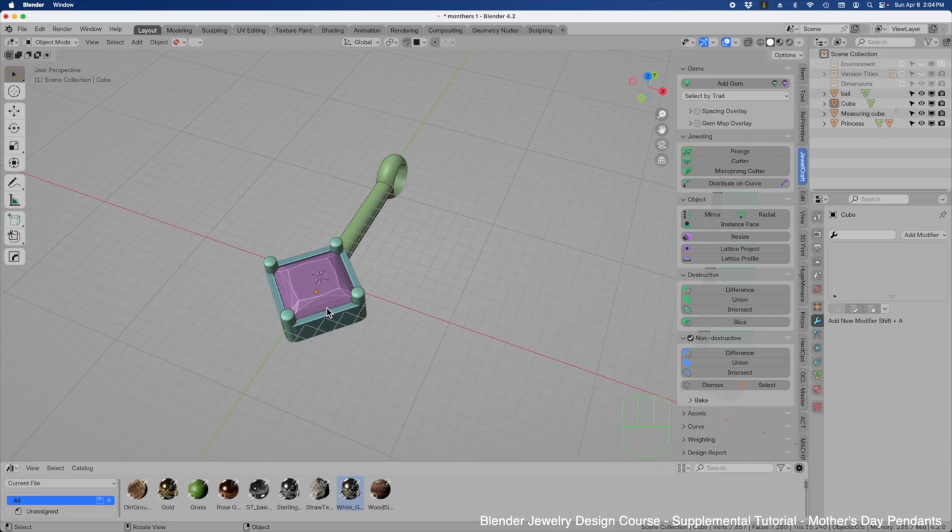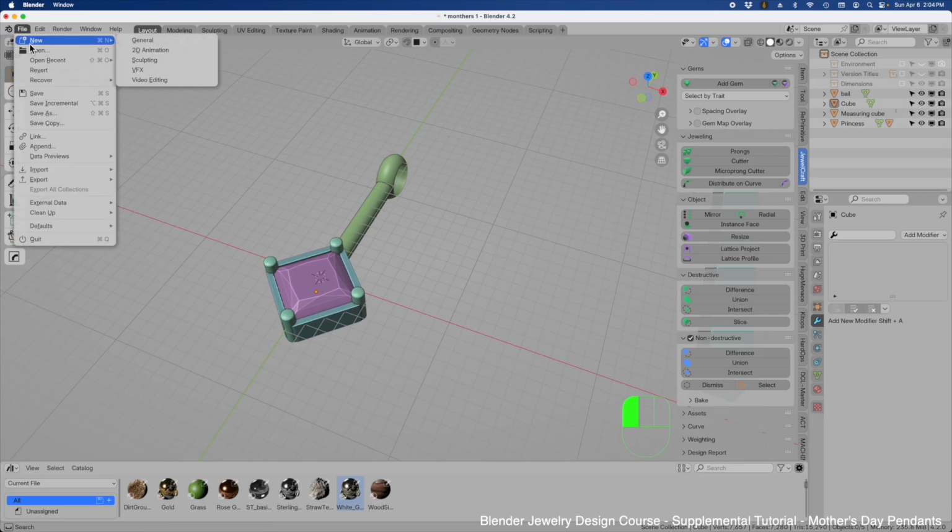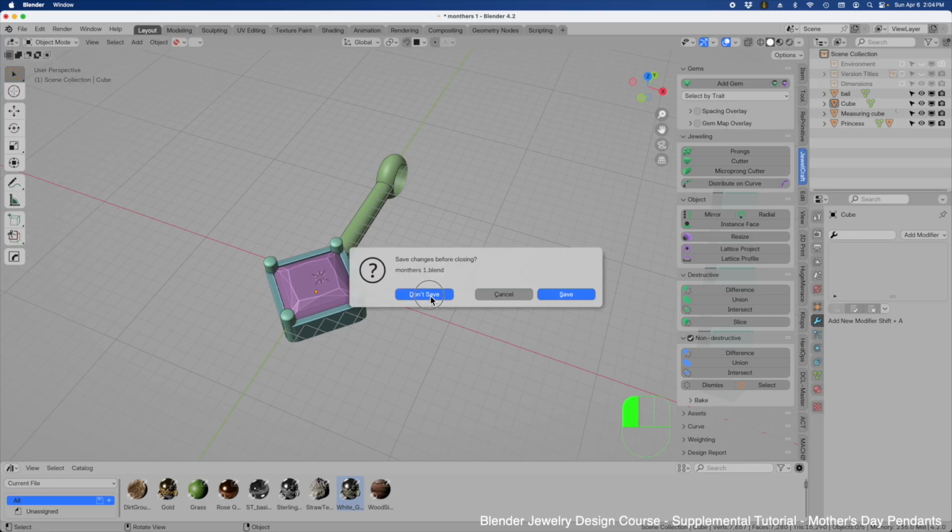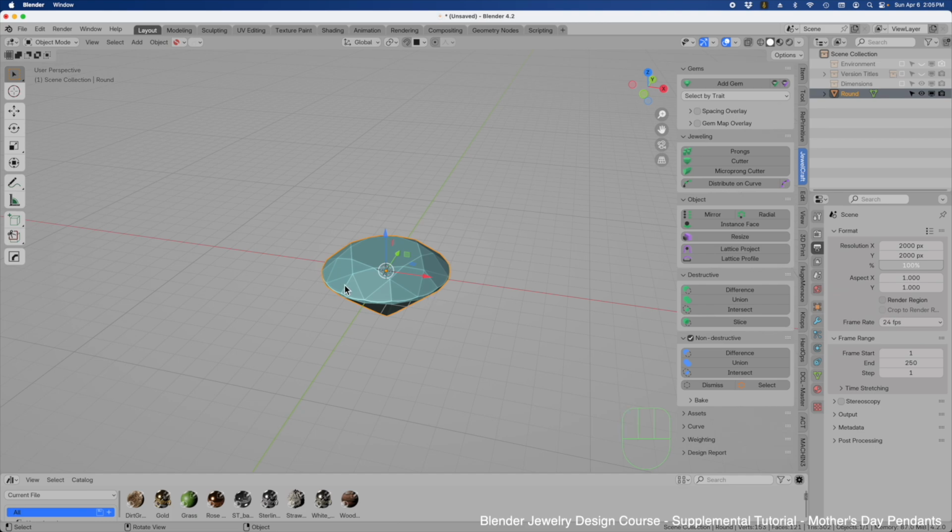Now, the second most popular item that I sold, again, was still a pendant. And I'm going to show you basically how to do that. Let's go to File, New, and General. We're not going to save this. Let's get rid of the diamond that we have in our center. And this one was a little more simple, but a little more complicated to make.